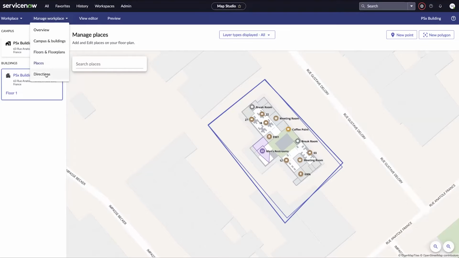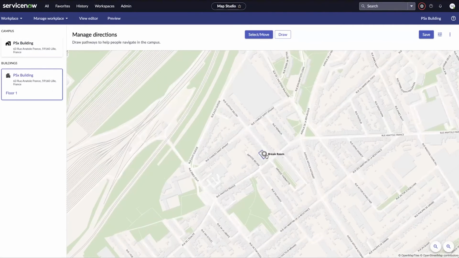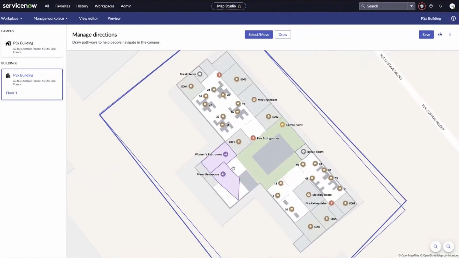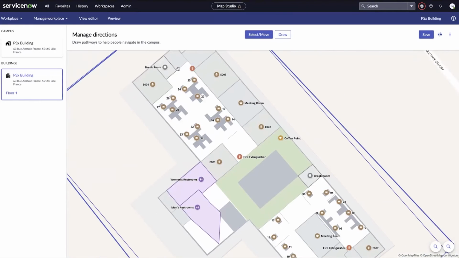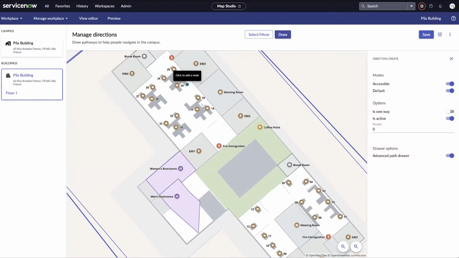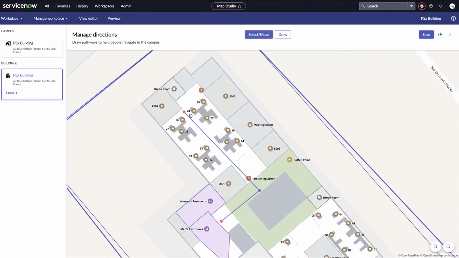No problem. Let's move to directions. So directions, you will need to configure them if you want to use the location directory. By doing that, you will specify where you can walk in your building. So you will create some routes here. Let's create one. Let's go there. I can right click to exit.